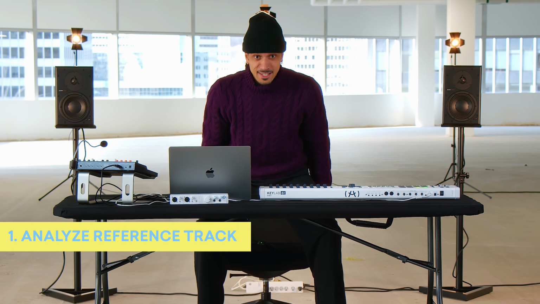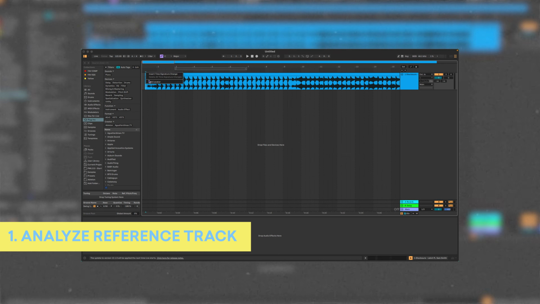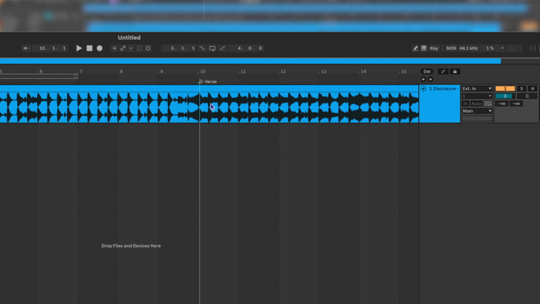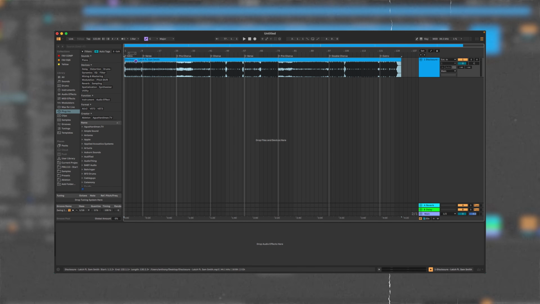If you're stuck in a 16-bar loop, use a reference track that's similar to the genre you're producing. Analyze the structure of the track in your DAW using markers or MIDI and delete that track. Bam! You've got a full form to start producing with.